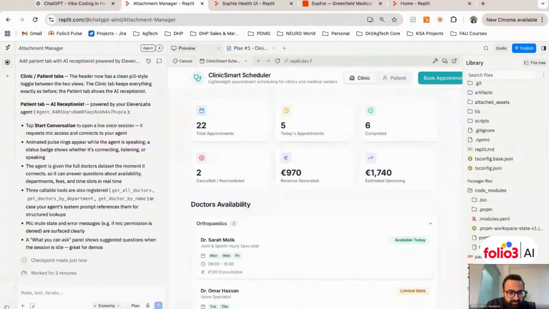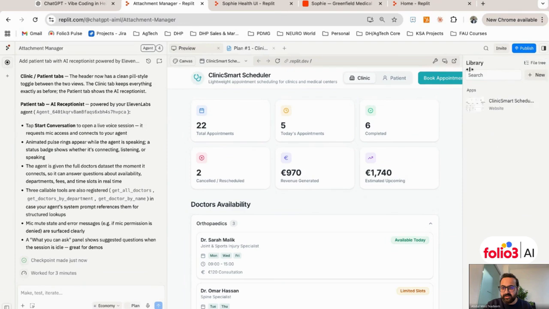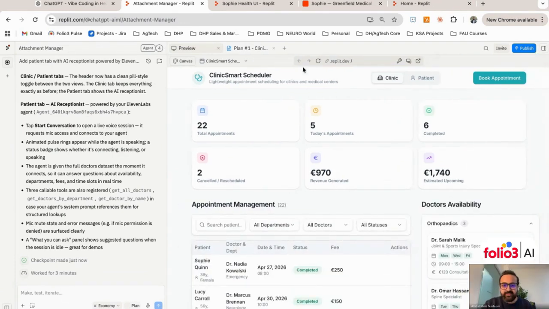All right, so the prompt is done and it has done something here. Okay, let's see. Let me close this tab. You go to the right of this button. Yeah, there you go.